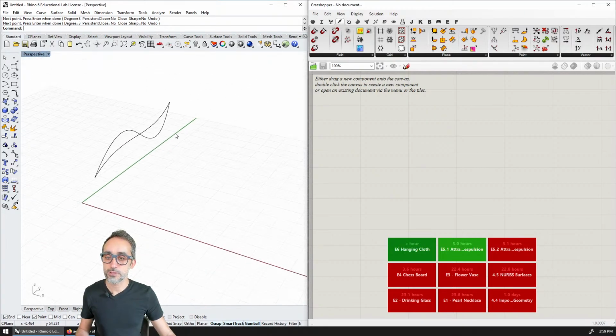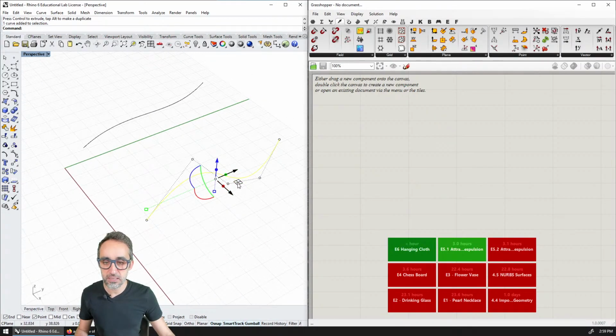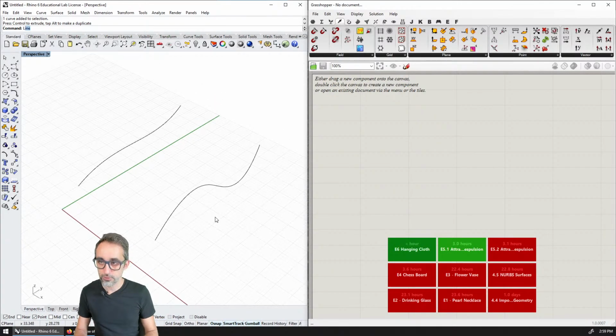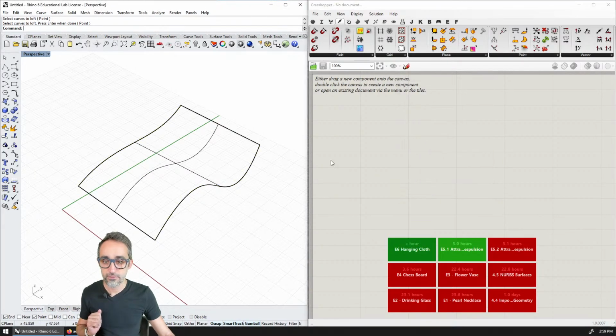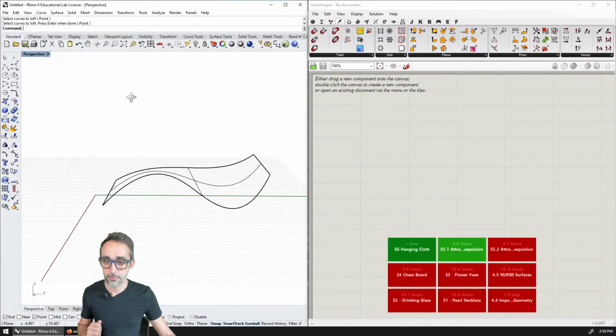I'm going to go back to perspective, and then I'm going to move this curve in the y direction to create a surface that is more or less square. Not really, but it doesn't really matter. And then I'm going to type loft, and I'm going to loft this curve and this curve together. And therefore, I will be creating this kind of surface in 3D.